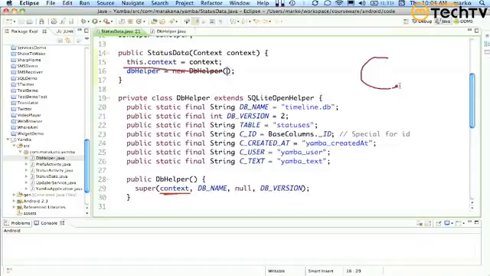So the structure is going to be like this. It's going to be status data, and status data has a DB helper. So it uses DB helper and then provides all the functionality, and then it's Yamba application that has status data.